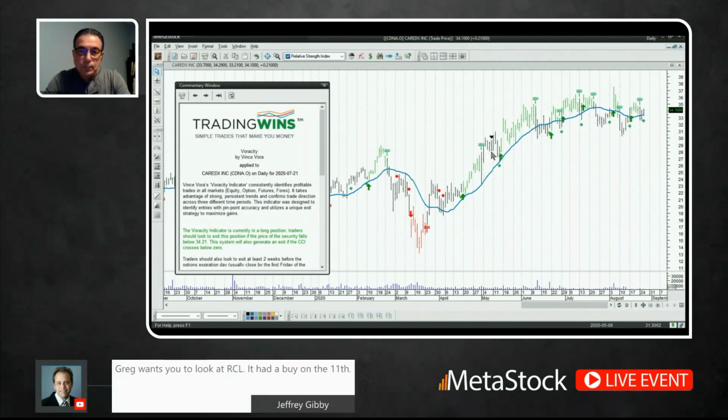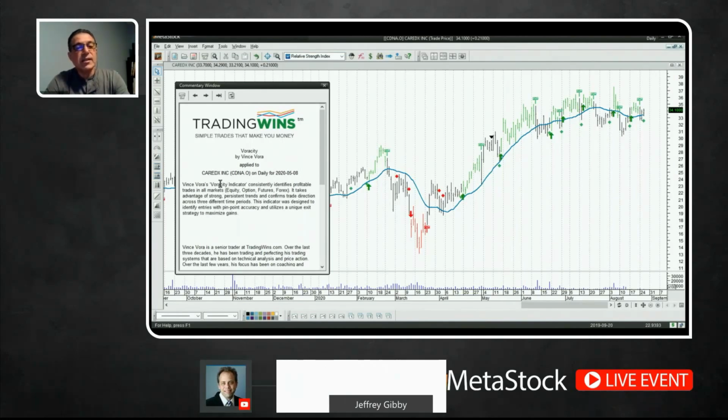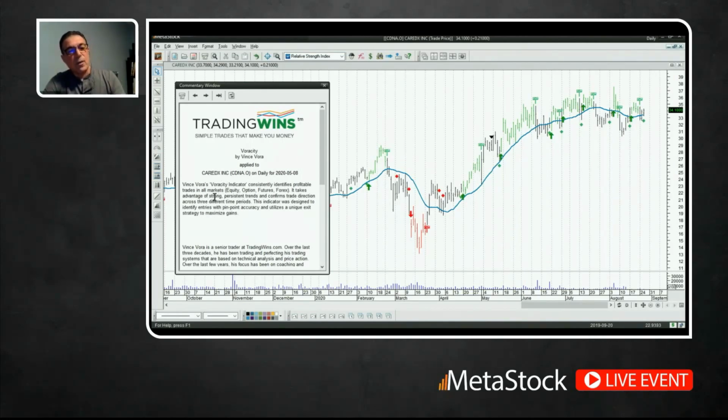So if you're at a time when there is no trade active here, what you're going to see is a paragraph about myself and Voracity. It gives you a bit of information, but you're going to see a blank space here in between, and that's because there is no trade.